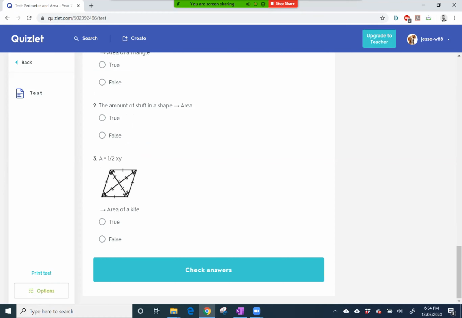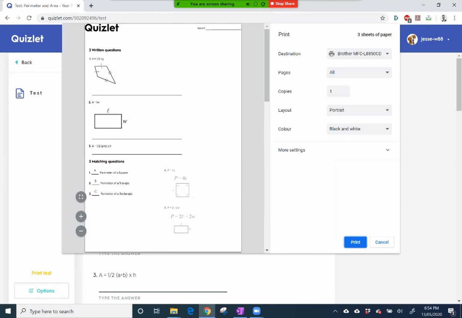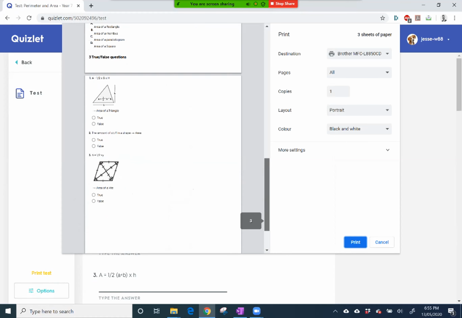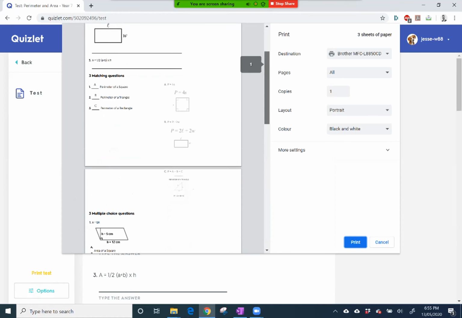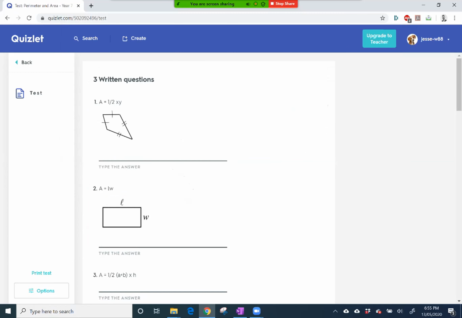If you prefer to print things off, sometimes it's really nice to have a hard copy test, you can go through and it will print the test. It's a nice thing that you can do, print off a few tests, and something that you may want to come back to in a week or so's time to see how well you remembered it.